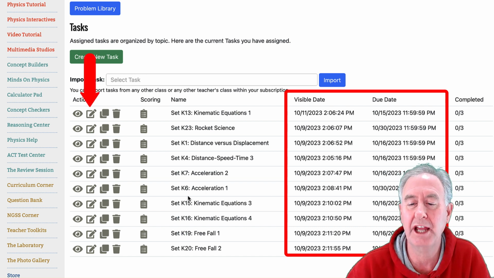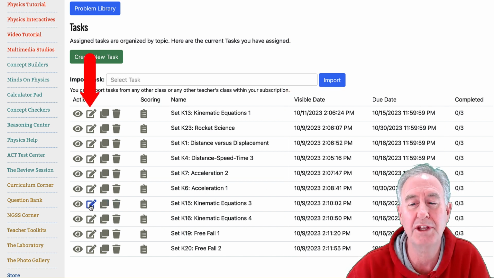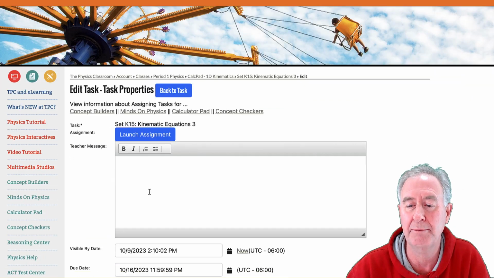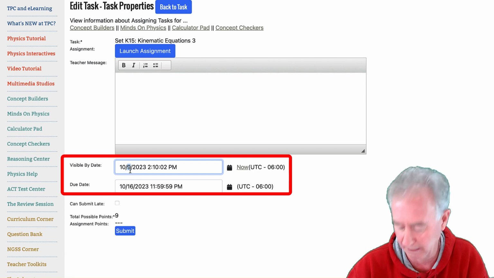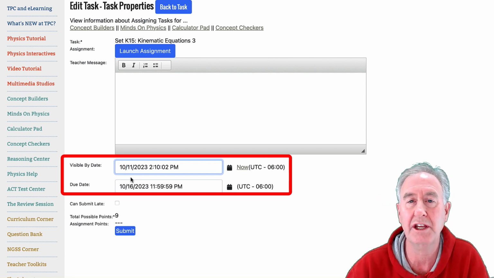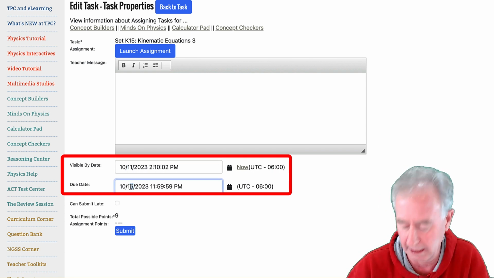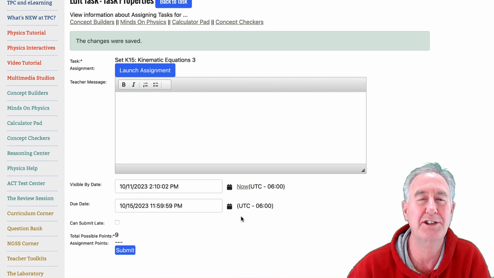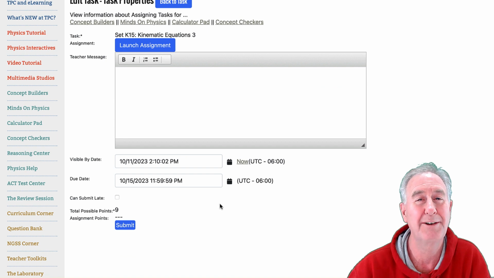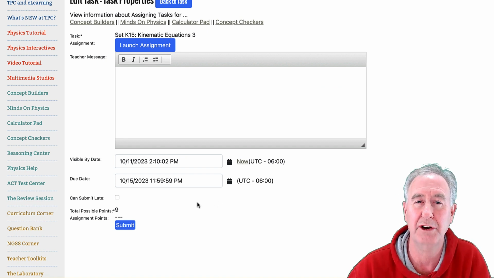To do so, you can tap on the pencil icon next to the assignment name, and then from the Edit Task Properties page, you can change some of that information by either using the calendar or simply typing it in as you wish it to show. Submit the assignment, and that assignment has now been customized with the date information that you desire to have.